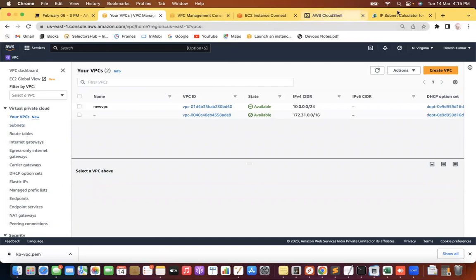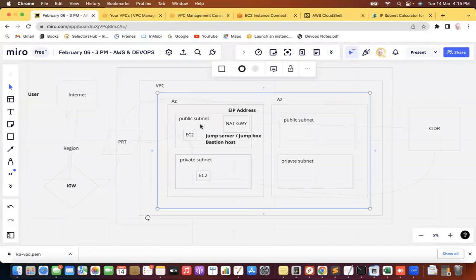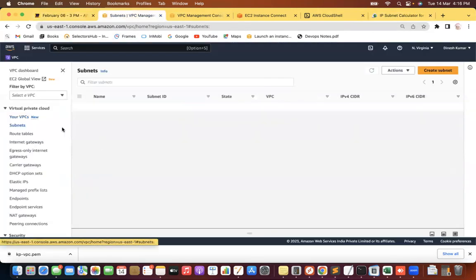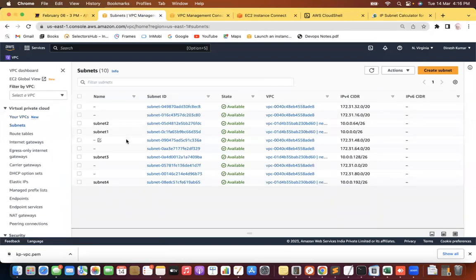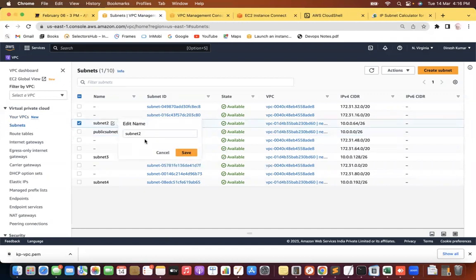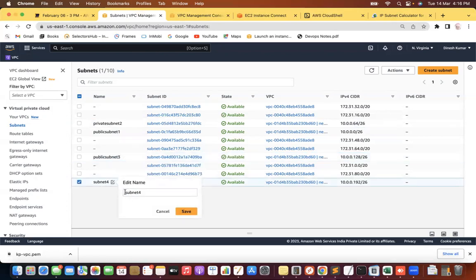What is the next step? By looking into this picture, what is the next step? Now suppose 2 are public subnets and 2 are private subnets. Let me give some name also for our better understanding. So go to the subnets, and this is subnet 1 and subnet 2. I'm considering it's a public subnet and this is my private subnet. The same way, this is my public subnet and this is my private subnet.